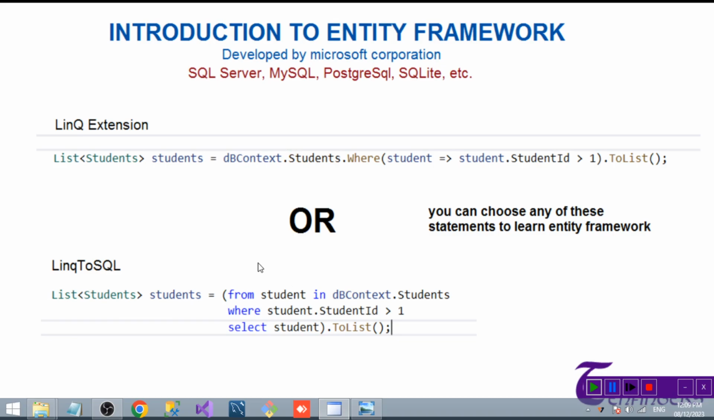Where can we use Entity Framework? We can use it in all .NET projects which expect data from a database. And we must know how to write LINQ extension methods or LINQ to SQL statements when using Entity Framework. Writing both kinds of statements is very easy compared to writing SQL queries. In this playlist, I am going to teach you to write both LINQ extension methods and LINQ to SQL statements, to manipulate data from the database by using Entity Framework.